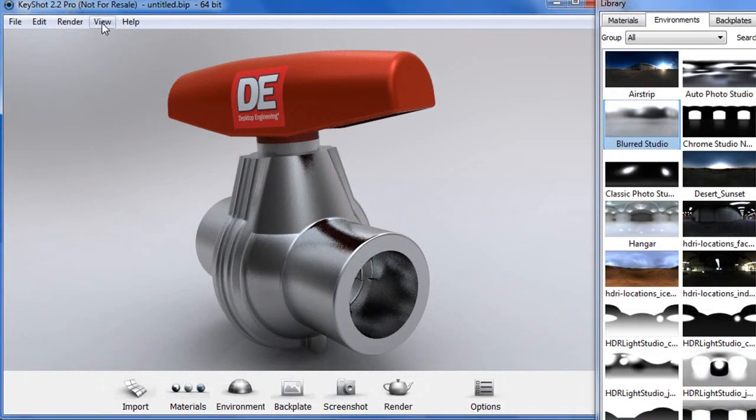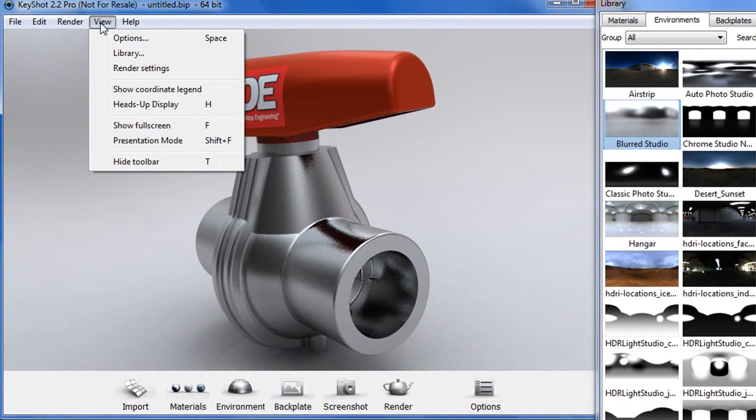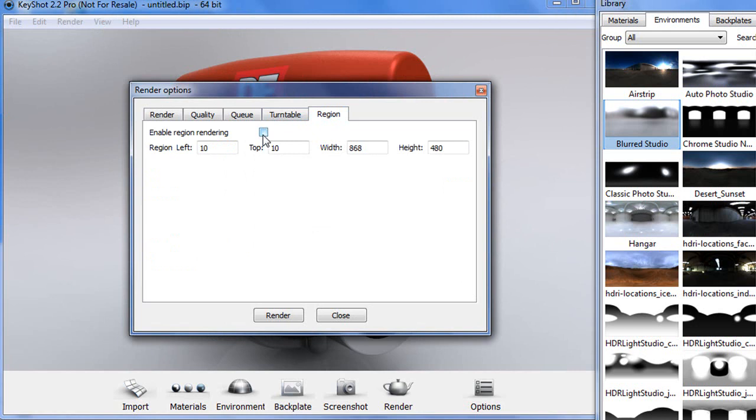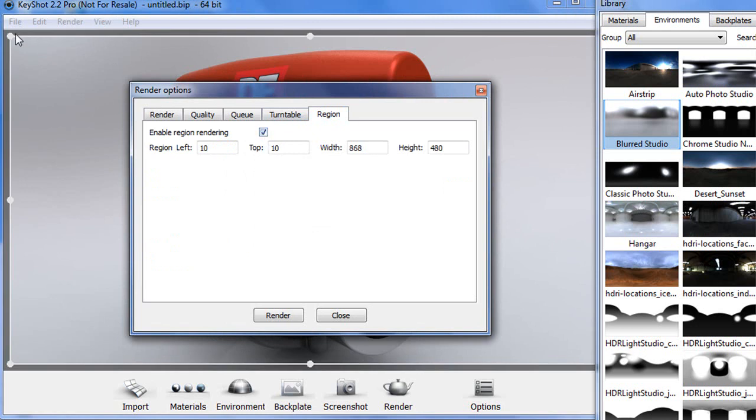Now, if a specific area of the scene is more important than the rest for you, you can use the region rendering function to put all your computing resources to tackle that little area first. Let me show you.